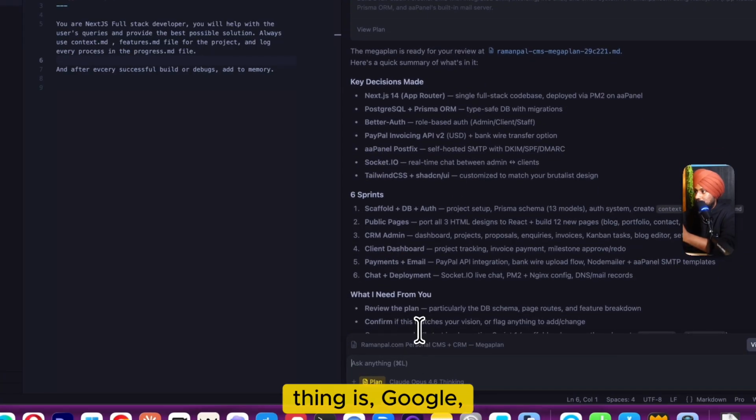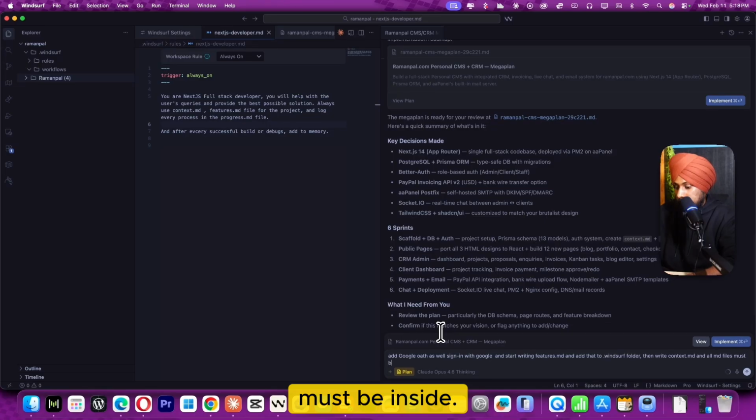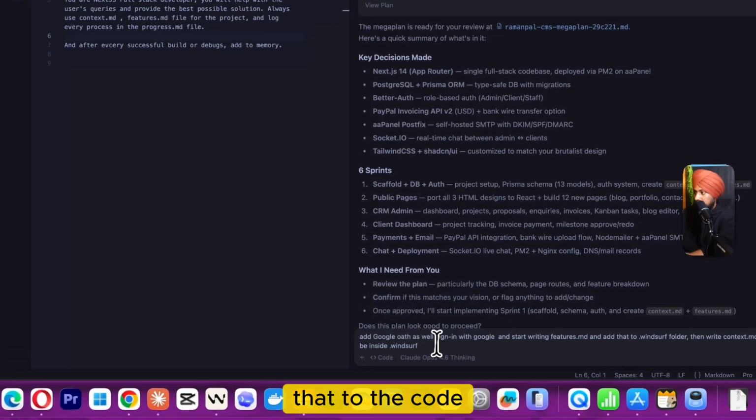So one more thing is Google as well, sign in with Google. So this is what I want: start writing features.md and add that to a folder. Then write context.md, and all .md files must be inside. That's it. And now let's switch that to the code and let it run.